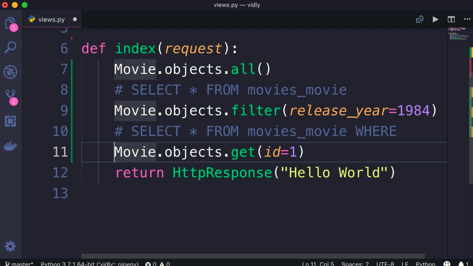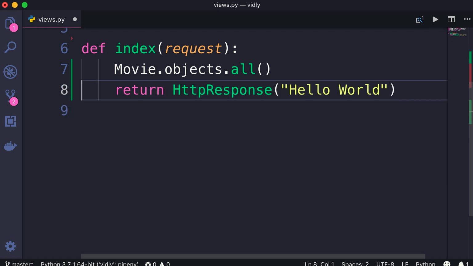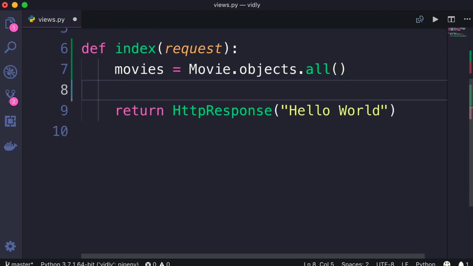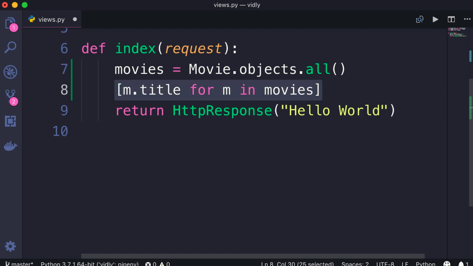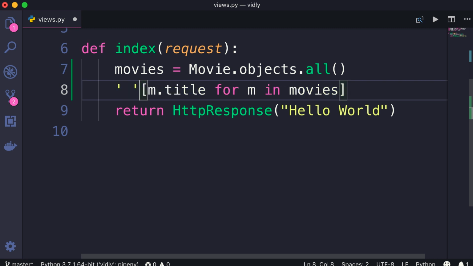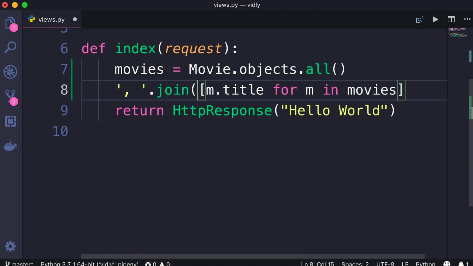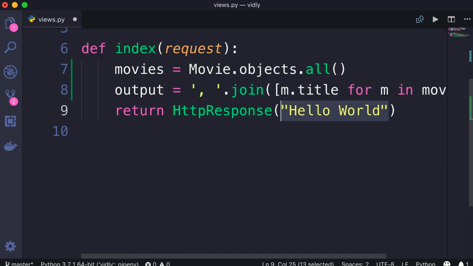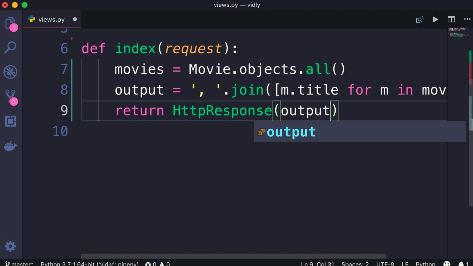Now, that aside, in this demo, let's call the all method to get the list of movies from our database. So movies. Now, I'm going to use a list comprehension to get the title of these movies. So m.title for m in movies. So now we have a list of strings. We can join these strings using a comma as a separator like this. So a string of comma dot join. So this will combine all the elements in our list and return a string. We can store that here in output. And finally, instead of this hello world, we can send the output.